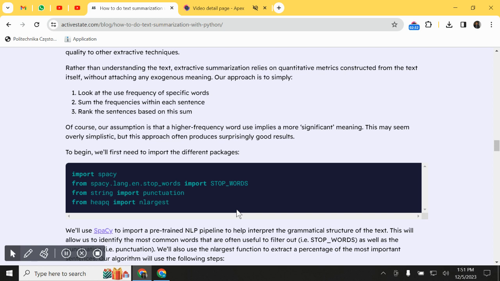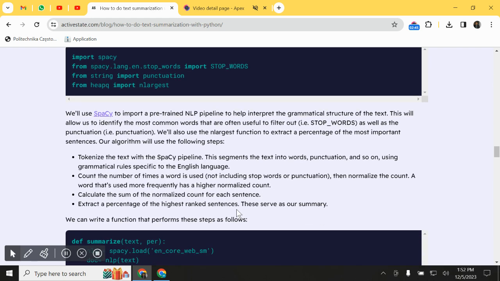To begin, we'll first need to import the different packages. Import spacy, from spacy.lang.en.stop_words import STOP_WORDS, from string import punctuation, from heapq import nlargest. We'll use spaCy to import a pre-trained NLP pipeline to help interpret the grammatical structure of the text. This will allow us to identify the most common words, and it's often useful to filter out stop words as well as punctuation. We will also use the nlargest function to extract the percentage of the most important sentences.